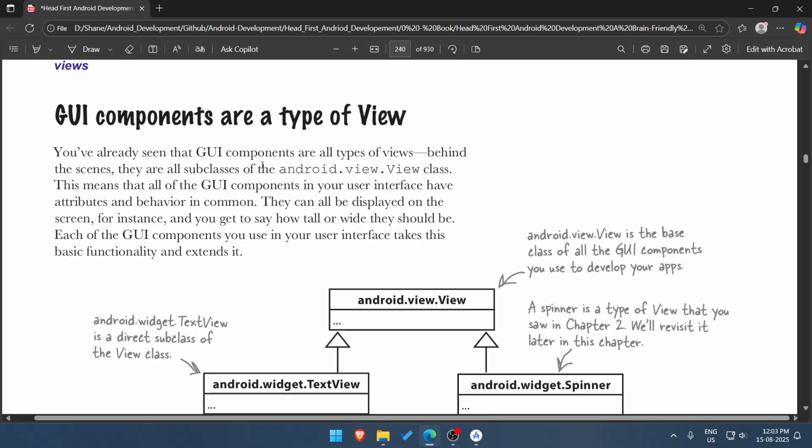GUI components are a type of view. You've already seen that GUI components are all types of views. Behind the scenes, they are all subclasses of the android.view.View class. This means that all of the GUI components in your user interface have attributes and behavior in common. They can all be displayed on the screen, for instance, and you get to say how tall or wide they should be. Each of the GUI components you use in your user interface takes this basic functionality and extends it.